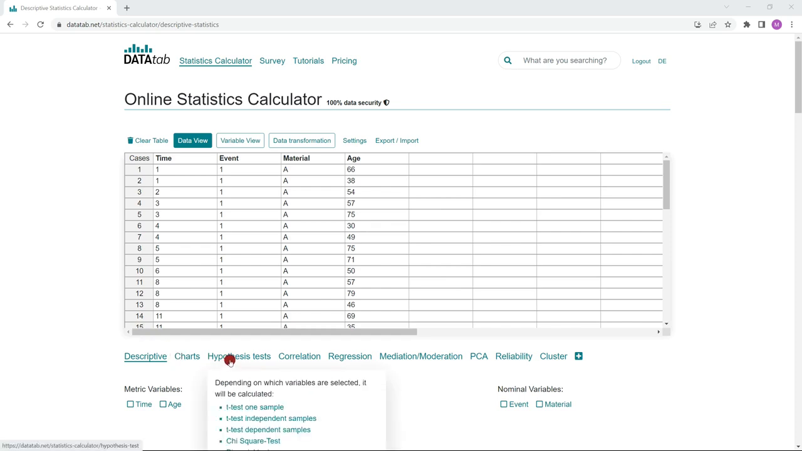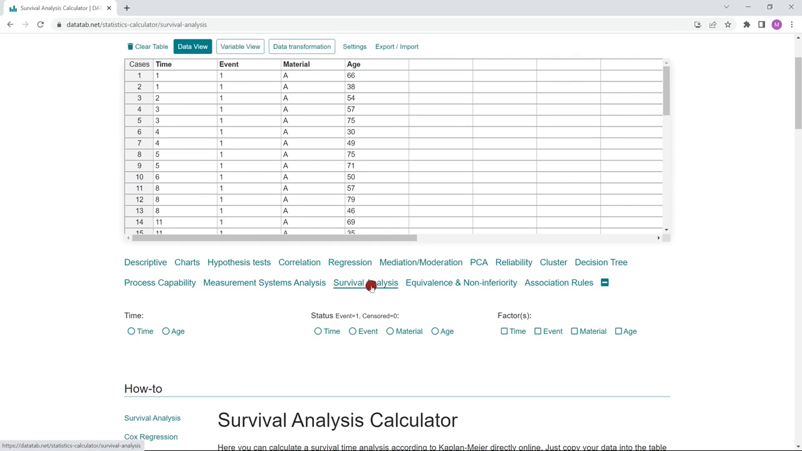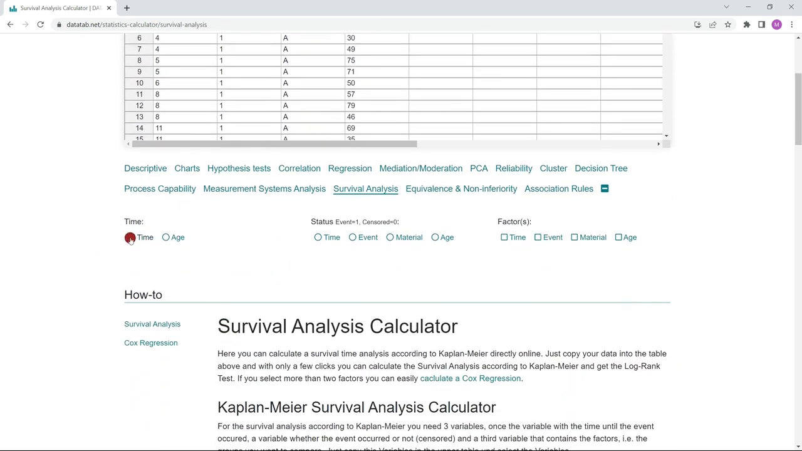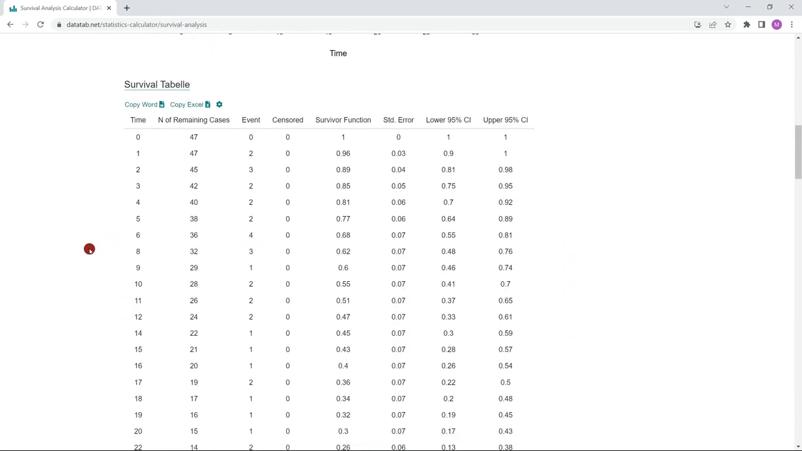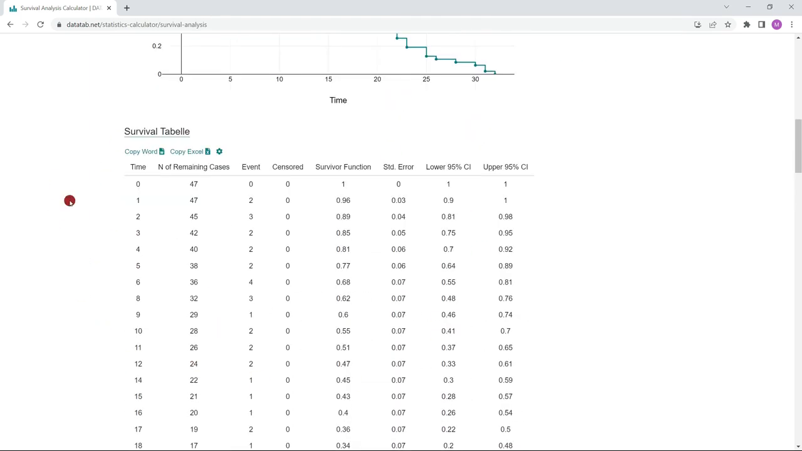In order to create the Kaplan-Meier curve with DataTab, simply visit datatab.net and copy your own data into this table. Now you click on plus and select Survival Analysis. If you now select the variable time, DataTab creates the Kaplan-Meier curve, and here below you see the survival table.